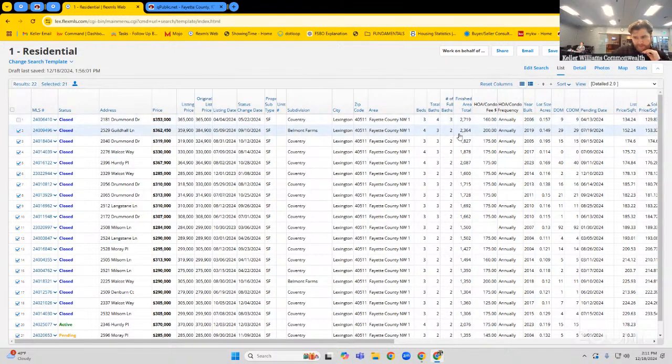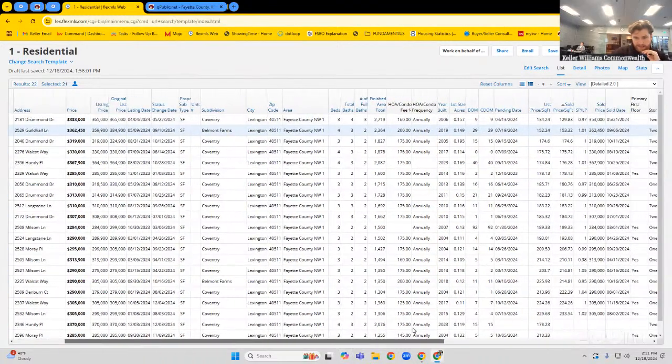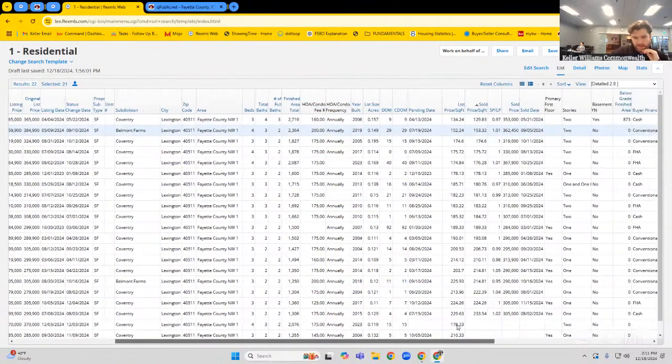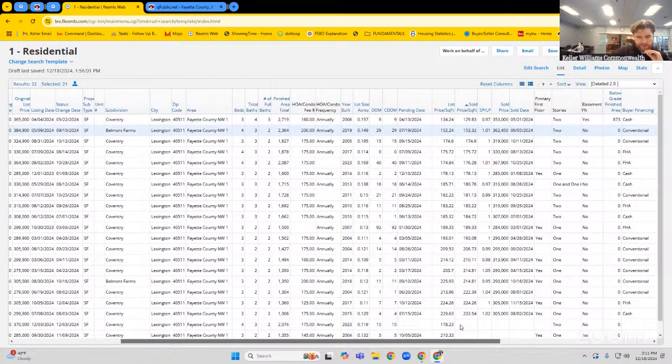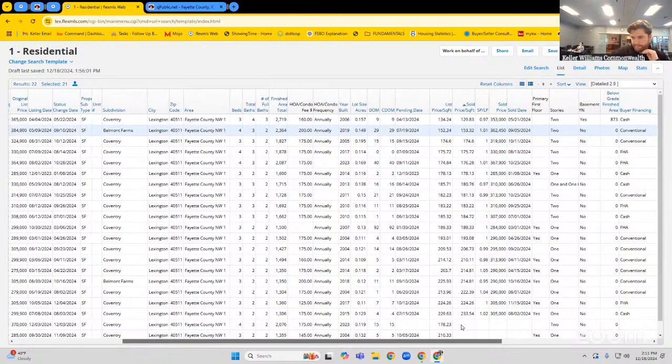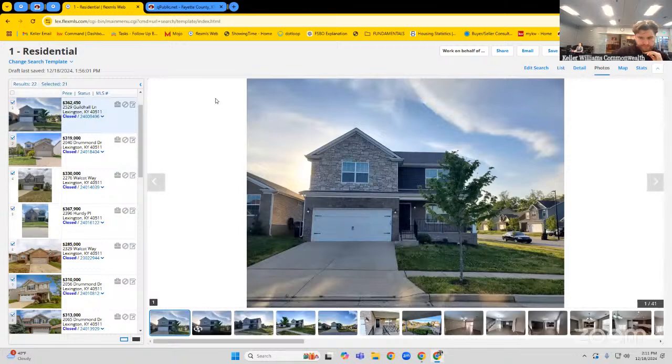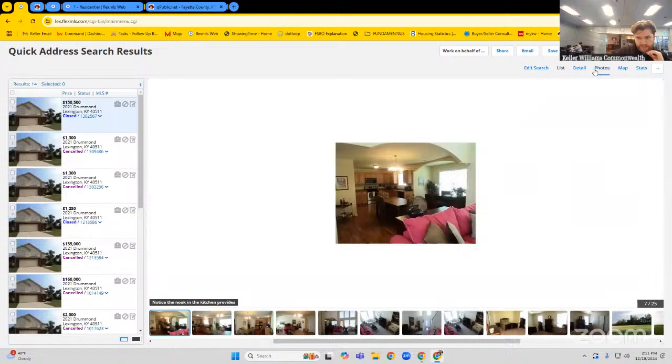This one, Belmont Farms, 2,300 square feet, built 2019. It's a 4-bed, 2.5 bath. No basement. It's 2 stories. Let's check it out. Let me refresh my memory on the subject.